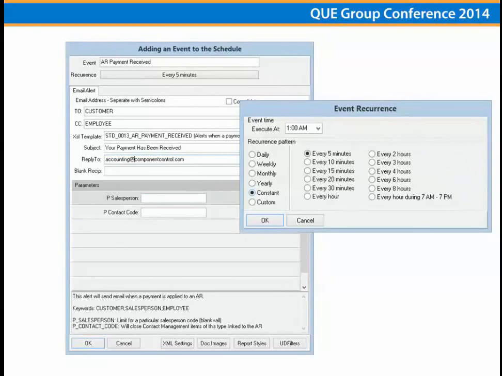So right now this is set to go to the customer, and also the employee who's receiving it. So at the end of the day, they can run a quick look at their email and see what payments they received. The templates that we'll look at next show what the XML looks like. Then you have what's going to be in the subject of the email. The reply to is basically where it's going to send from as well.